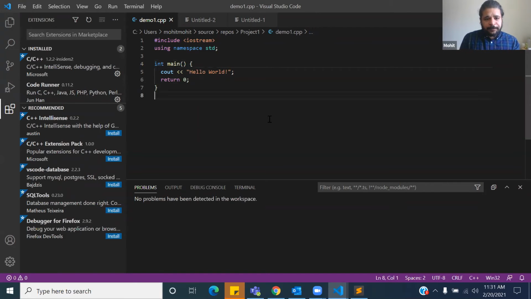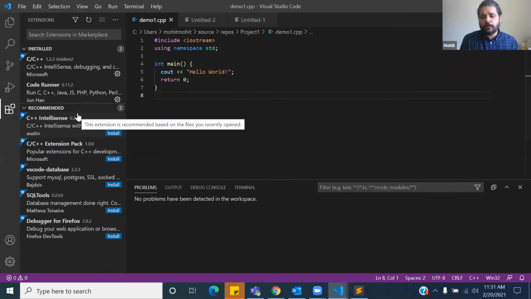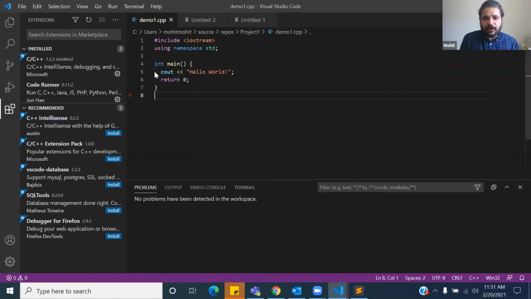So let's go ahead and run this code. I have just written a few lines, and we are going to talk about code and more syntax in a minute. So just think about it, I have just written a small code and I want to run this code.